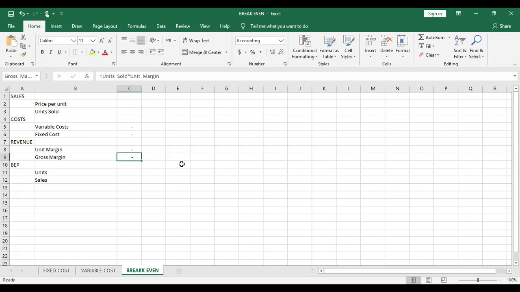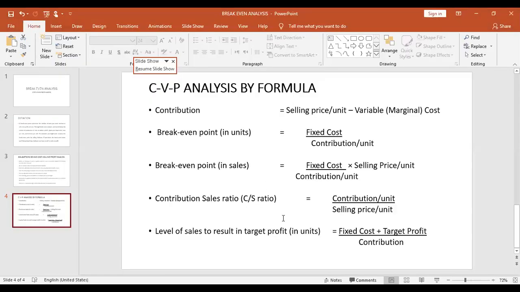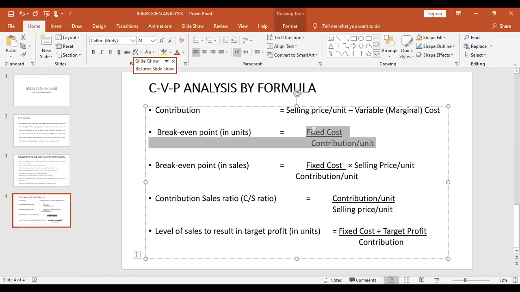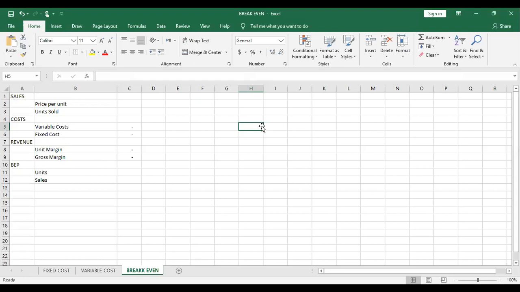Now, the break-even point in units. We learned that the break-even point in units is fixed cost divided by contribution per unit. This is the function: fixed cost divided by contribution per unit. Now you're going to see how we can use the Excel function to get the contribution.